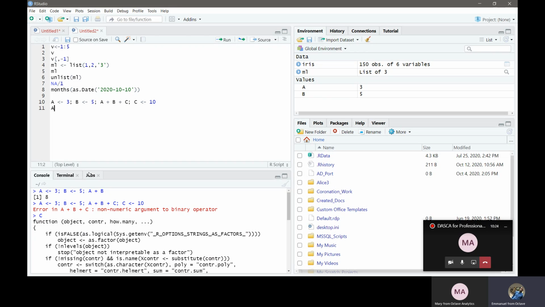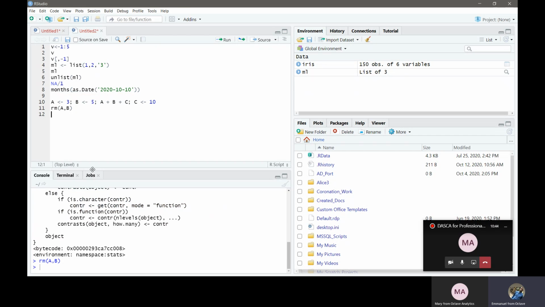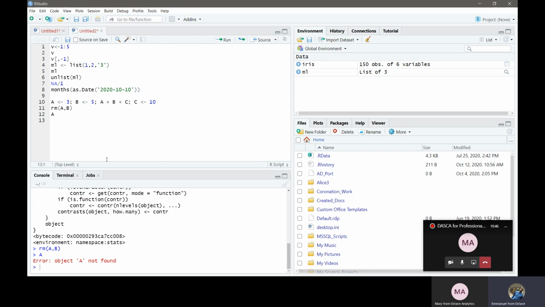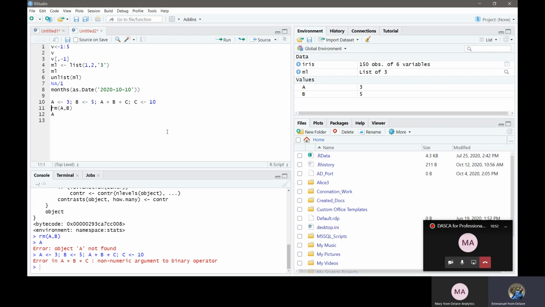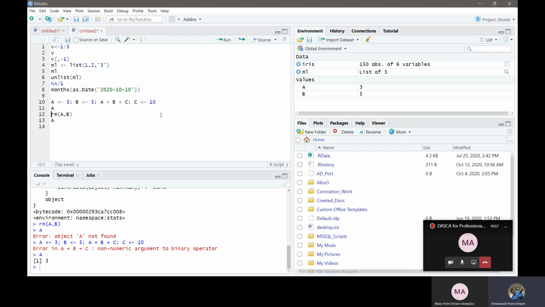Okay, let's do another thing. So let's say A is 4, and I say, no, I don't want to use A again. Let me remove A and B. If I call A now, it doesn't know what A is. So let me run this code again. It pops up an error because it doesn't know what C is. So let's call A. You can see it identifies A.